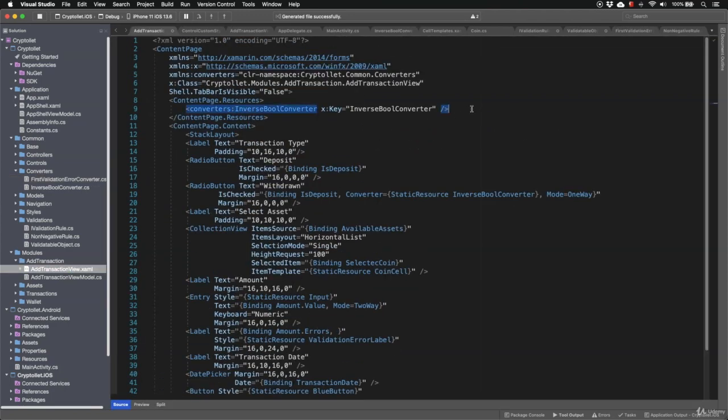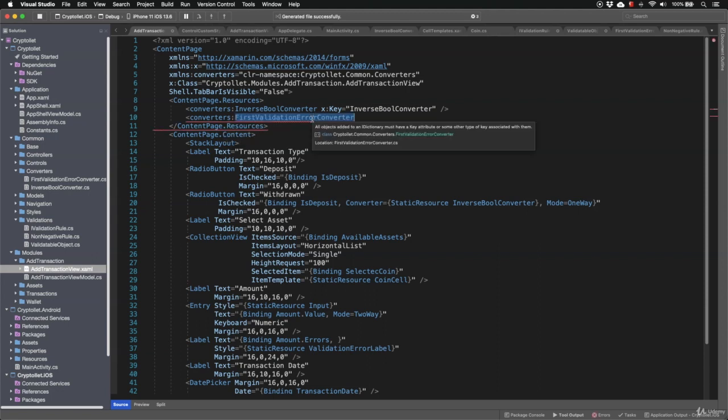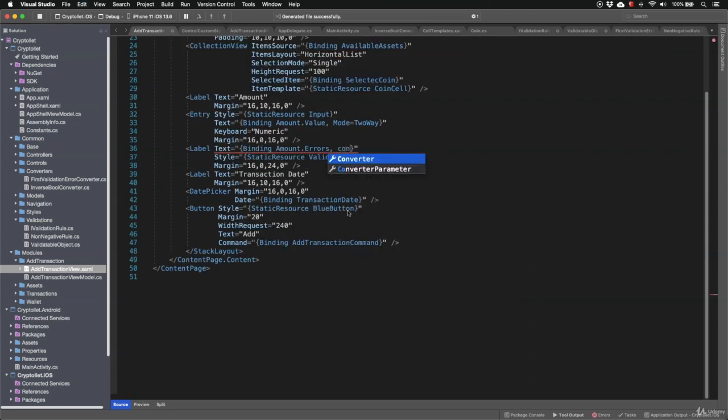This is also available in the code snippets, so you can just copy and paste this in your projects. And in order to use it, same thing as with the inverse bool converter, just need to register that first in the resources with some key, and then I can use that here.